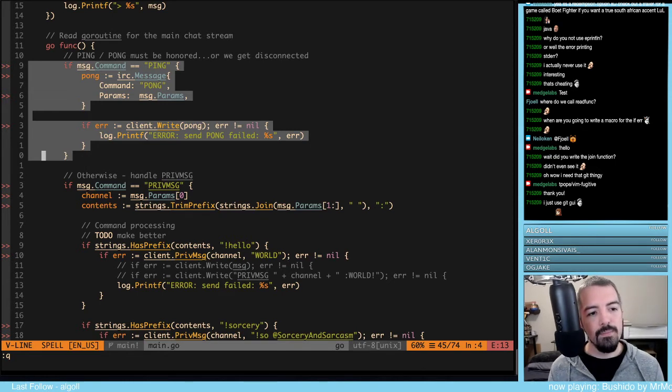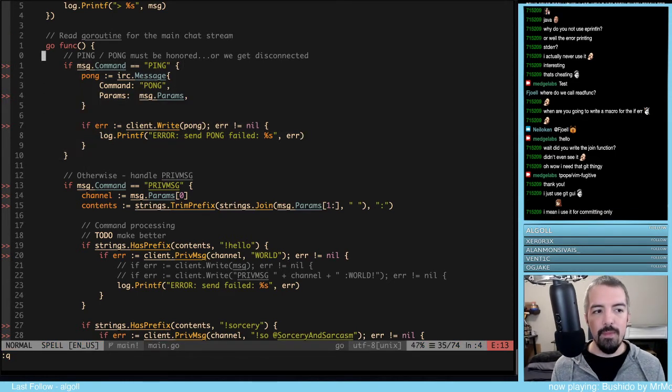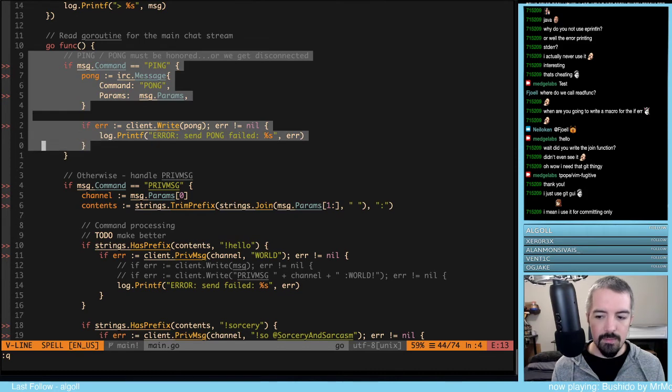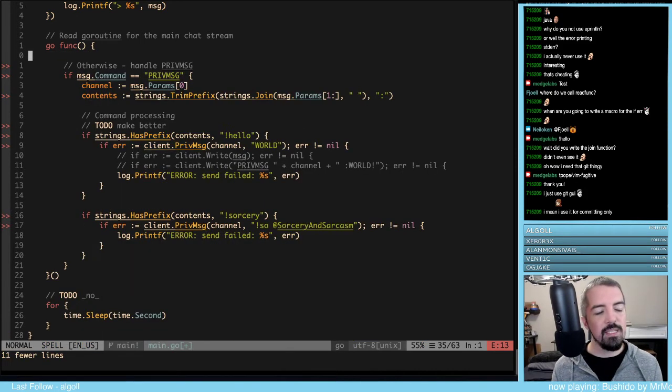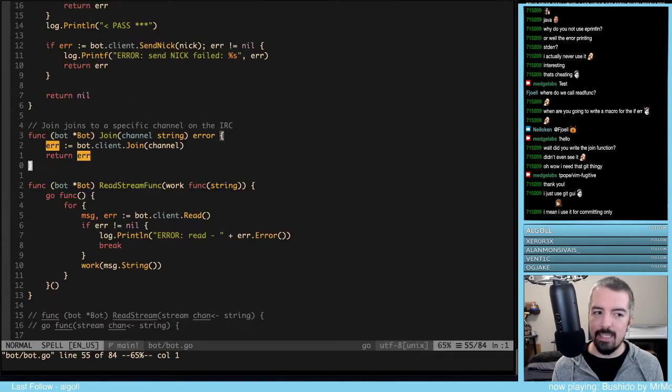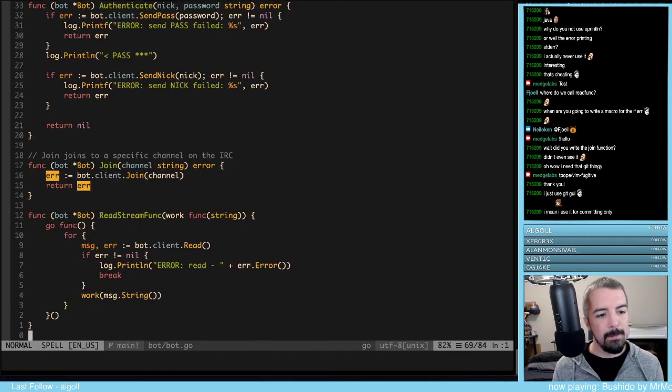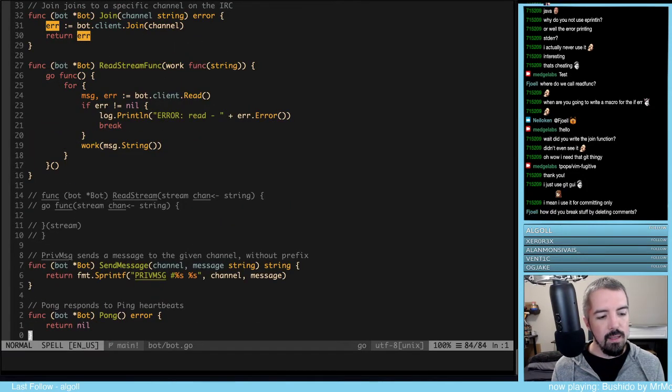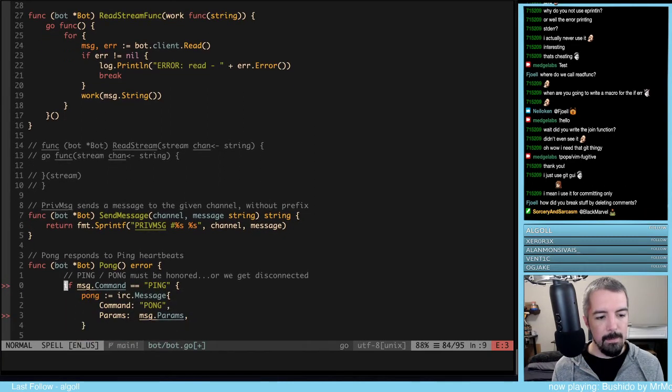Ping pong. I did mention at some point that ping pong definitely needs to be a hidden thing. It needs to be something that the bot just takes care of. And for the time being, I'm just going to plop it into here.